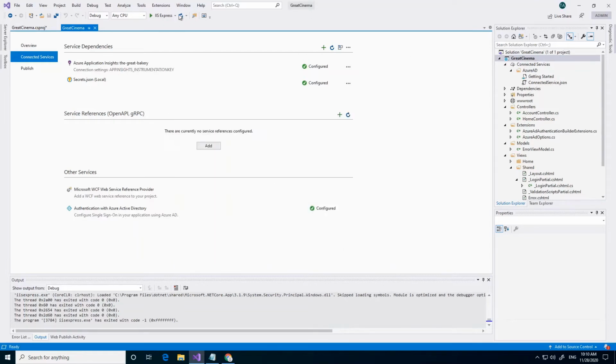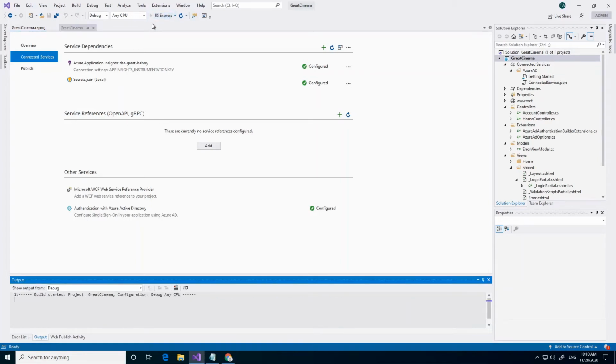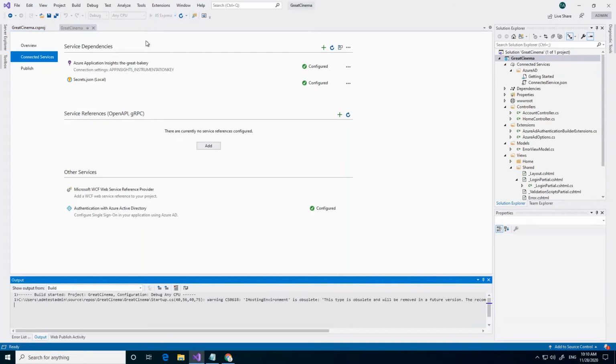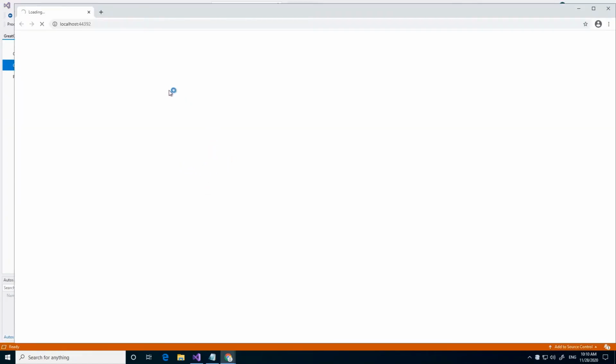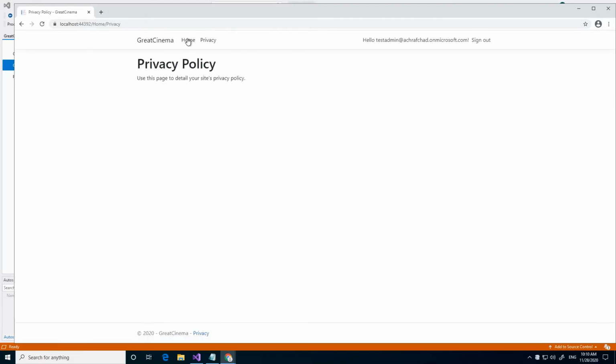For testing purposes, I'm going to run the web app once to get some data results in our Application Insights. You can see the web app is running. We did some requests. We went to two or three pages. Well, that will be enough.